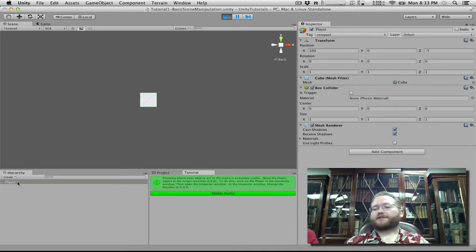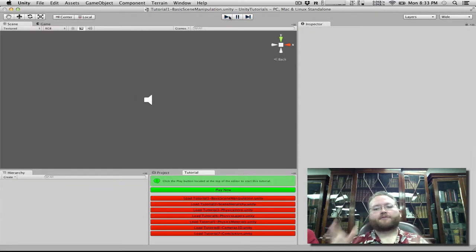It immediately goes to the next step. Knowing where your objects are in the scene is extremely useful. And it goes through a lot of basic stuff. This is the very first lesson here, but it's really basic stuff. It starts there, but it gets more complex, and it's really in depth.